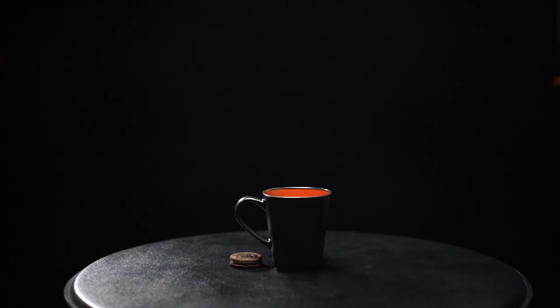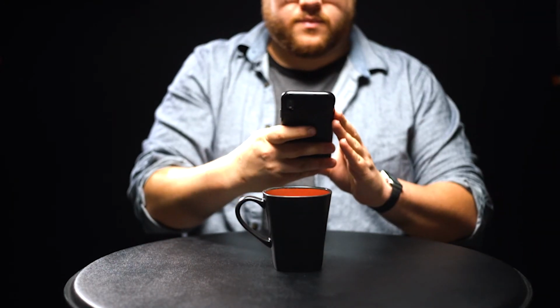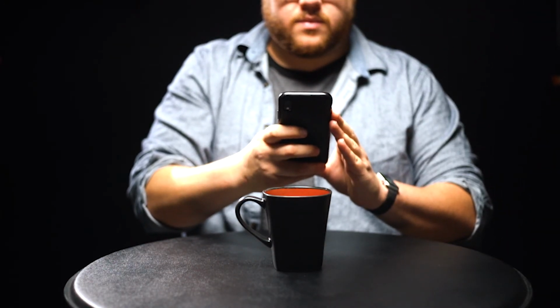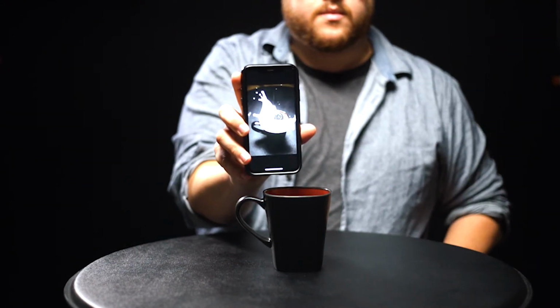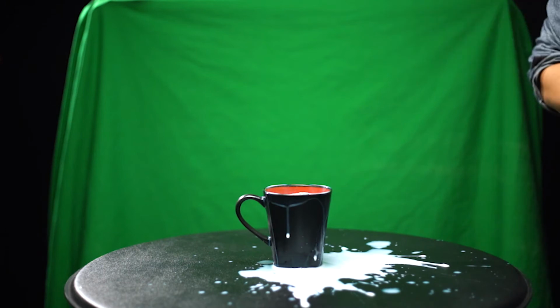1, there's no milk in the cup. 2, when you drop the cookie, freeze. Wait a few seconds, and then pick up your phone, pretend to take a photo, and show the camera. Step 3, fill the cup with milk, drop the cookie into it, but this time, do it on a green screen. Now, the rest should be up to Editing Nick, and I'll let him take over and finish this video.